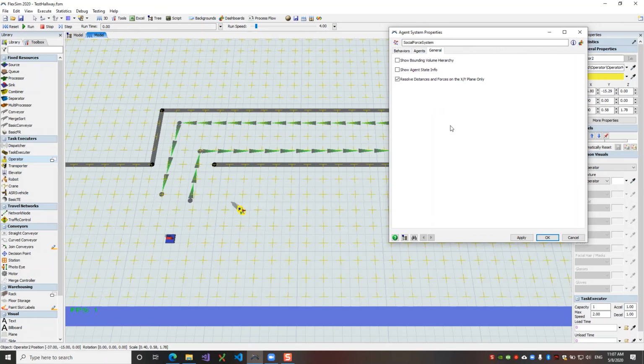And finally, there is the general tab. I believe I've shown the show bounding volume hierarchy and the show agent state info options. There's also a checkbox that's on by default, which is resolve distances and forces on the XY plane only. So in this case, if it's checked, then it's going to look at a proximity radius that is essentially just bounded, just looking horizontally around the object. It's not going to be a sphere with a radius. It'll more be like a circle with a radius around that object.